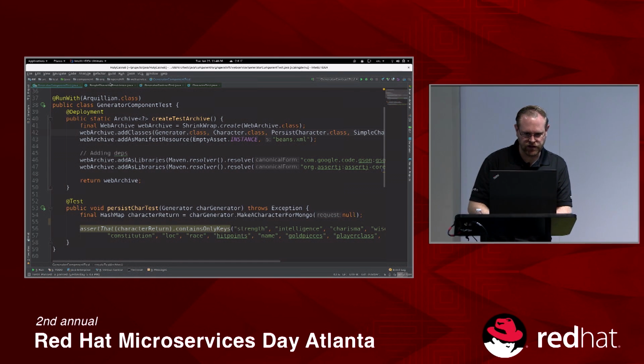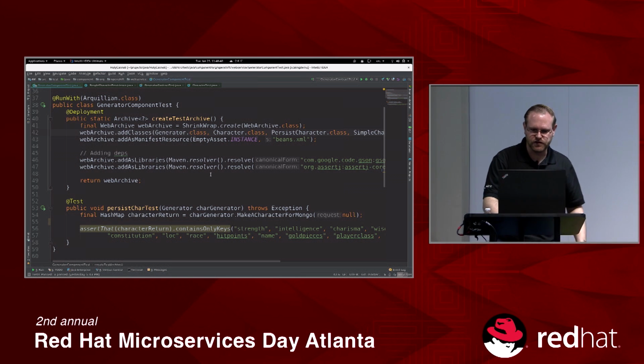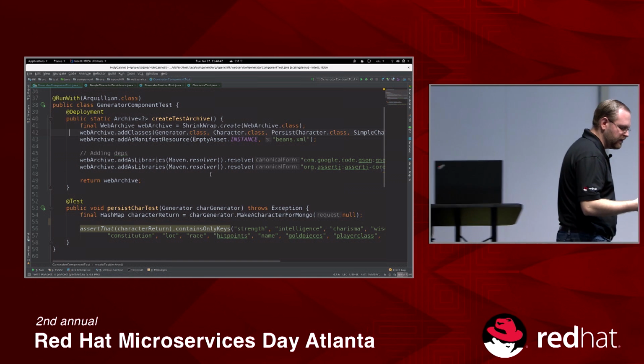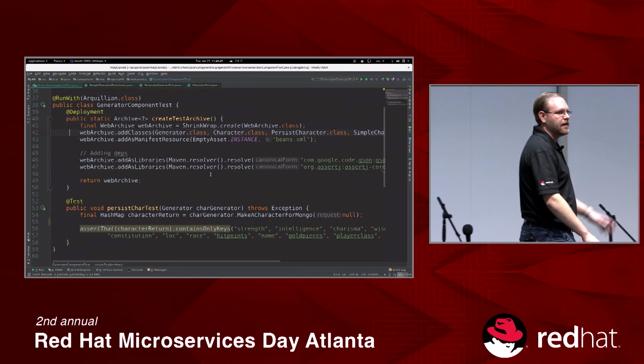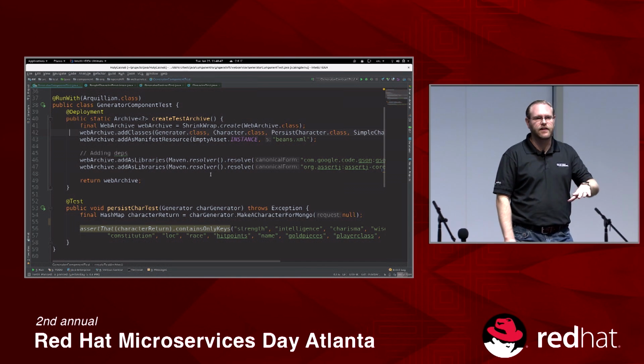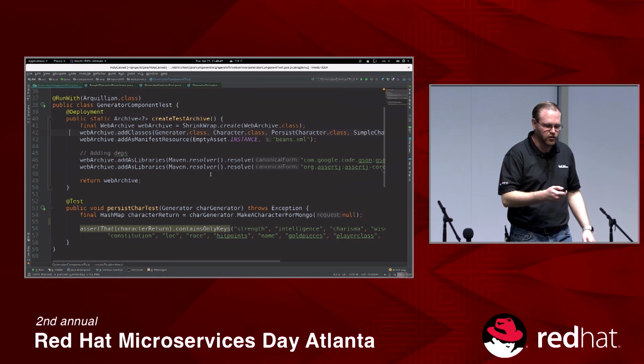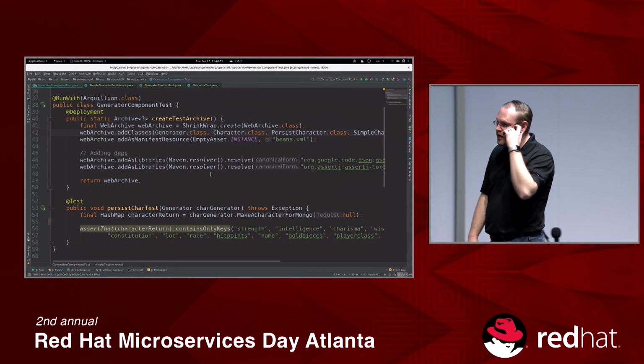Right, and we are talking about component tests. So we've got one right here. This is most of it. Like I said, this is actually an Arquillian test. I'm going to gloss over the Arquillian stuff. We'll get to that later and dive more in depth with Arquillian.